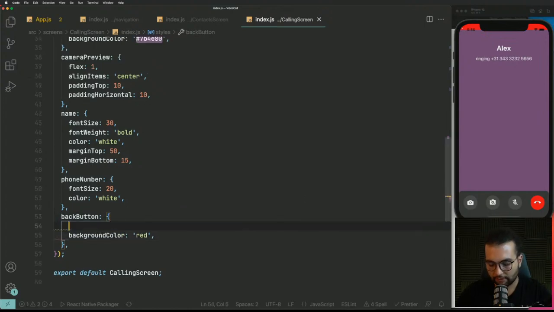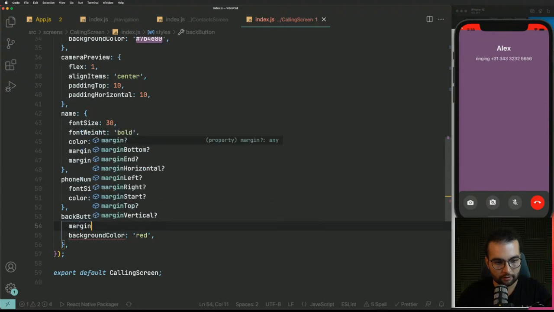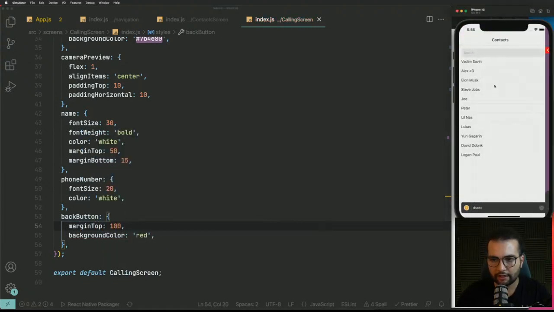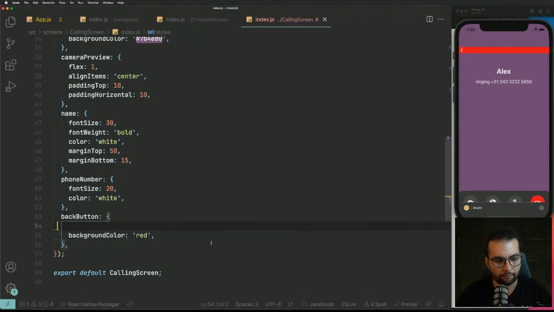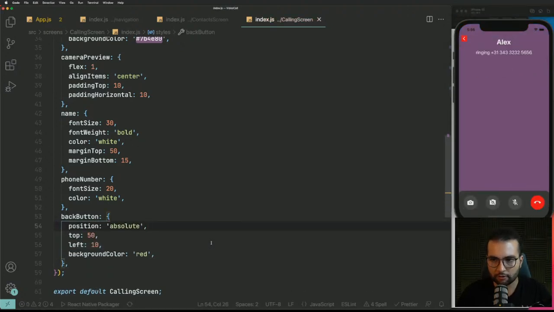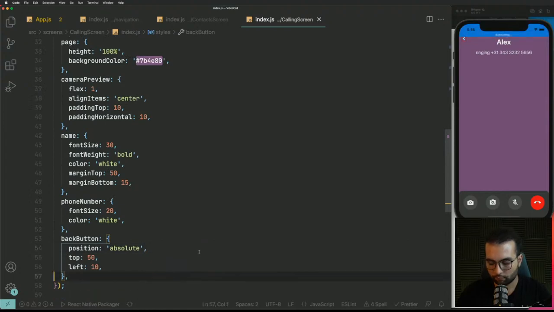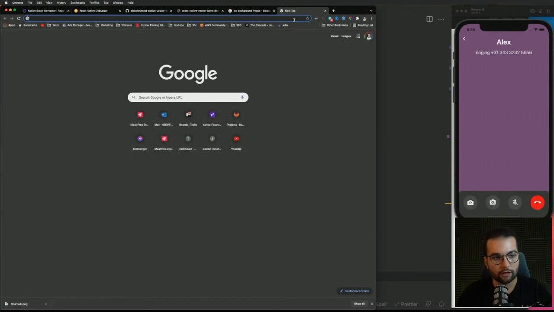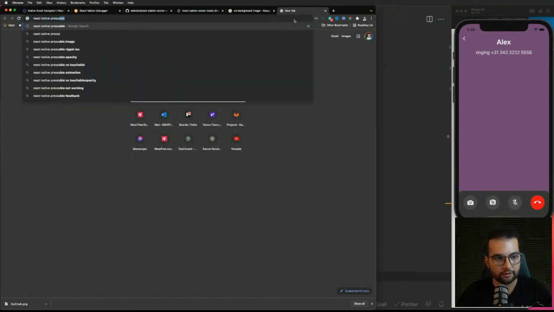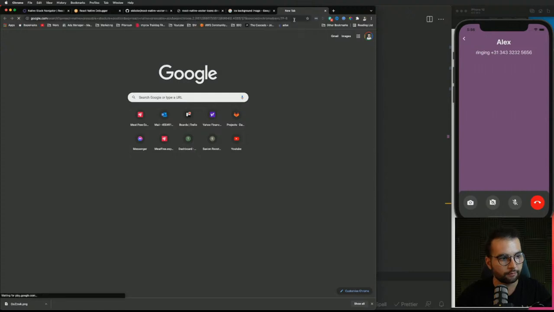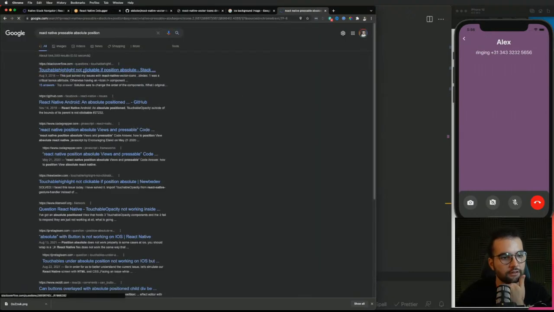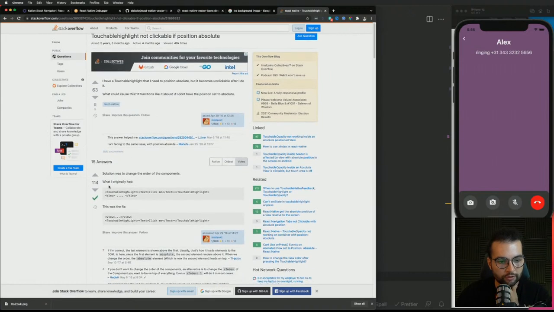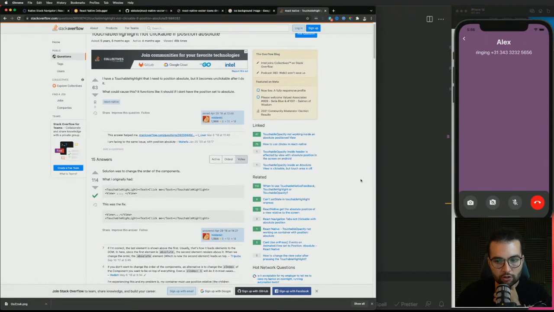Man, I don't see it, but if I do margin top. Yes, it's because of the position absolute. Is it a known bug? So, React Native pressable absolute position. The index. Solution was to change the order of the components. What I originally had. Okay.